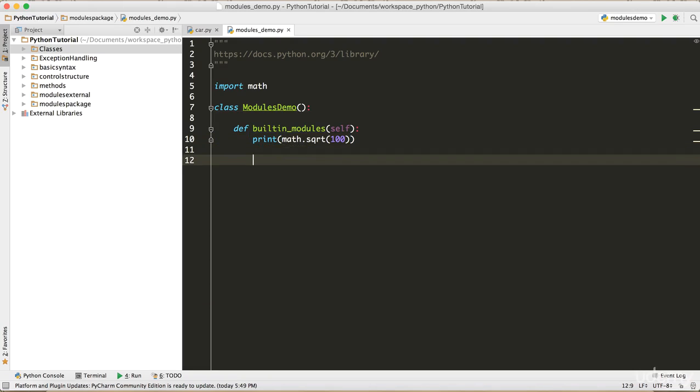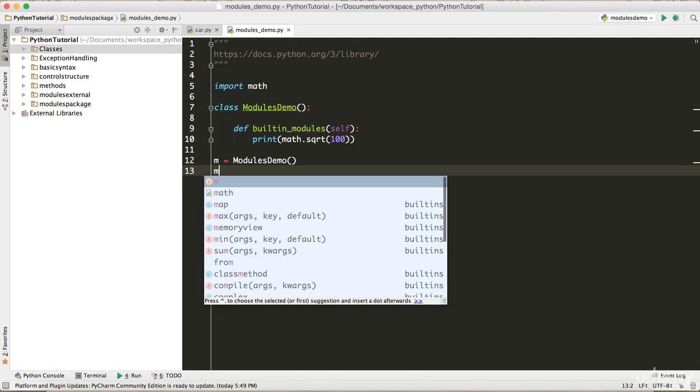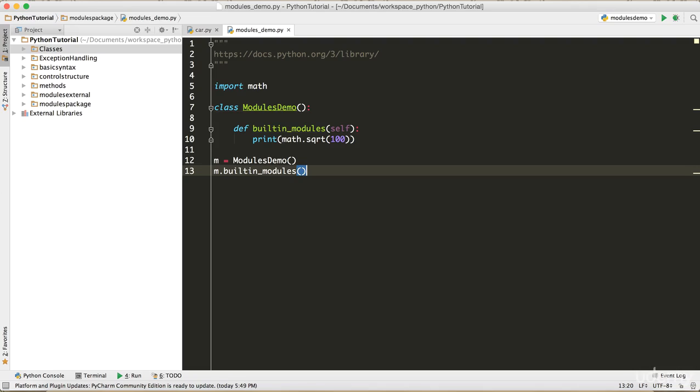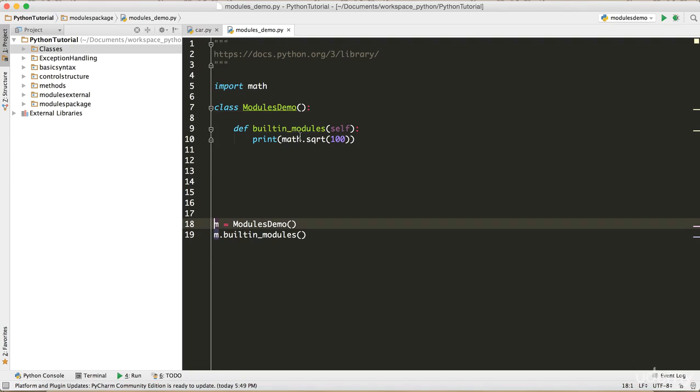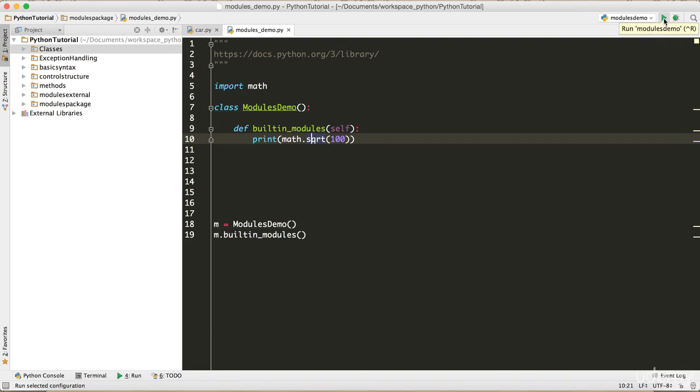And what I need to do is create the object for the class that I created. So modules demo, and let's call m dot built-in modules, right? We're just creating the class in this line, so don't worry about this one. This is just a small method which calculates the square root of 100. The whole purpose of this method is to demonstrate the use of the math module. How do we import it? How do we use it? Basically we just import the module name and then put the module name dot, and then you're going to see all the functions available.